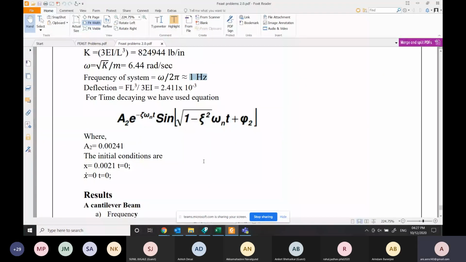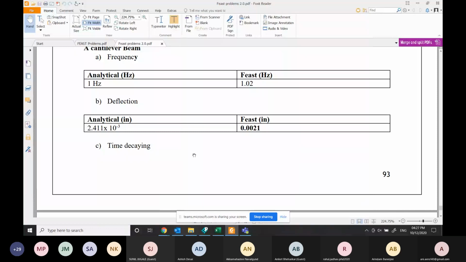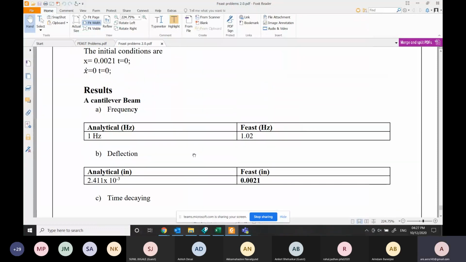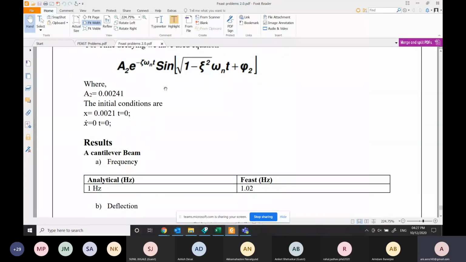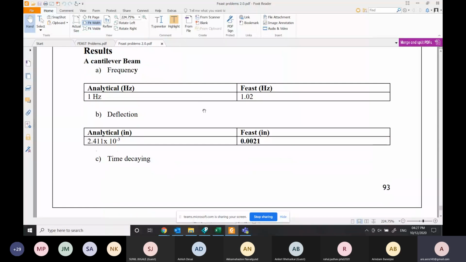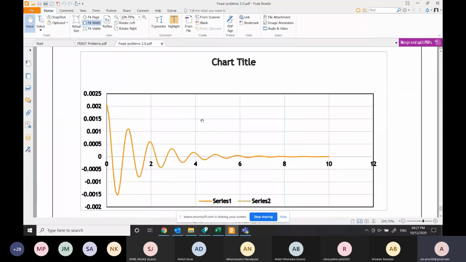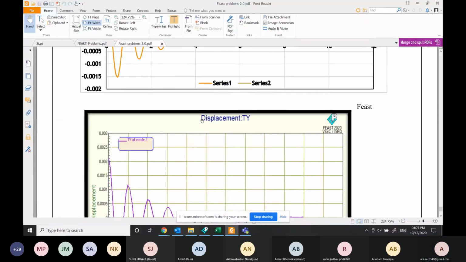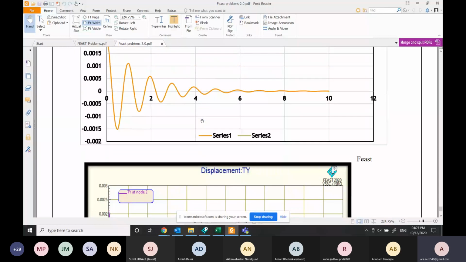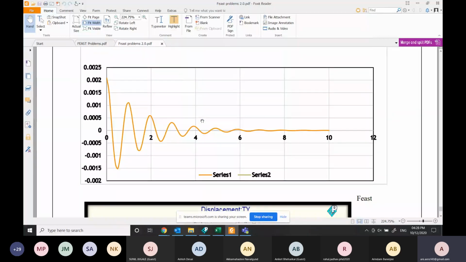We'll just scroll down. So if you use the same equation and put in the values, and if you plot the result in the Excel sheet, you'll get the same result. These are the Excel results. You will get these results in the Excel sheet.